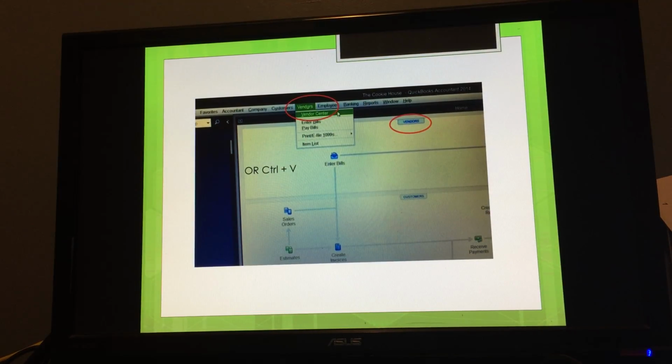To add a vendor in the desktop version, you go to the Vendor tab and then click Vendor Center, or on the main homepage there, you can click the button that just says Vendors and it'll automatically take you to the Vendor Center, or you can hit Control-V and that will also take you to the Vendor Center.